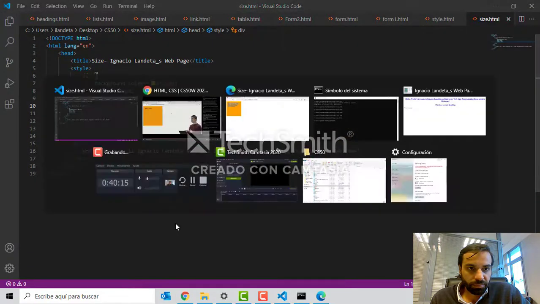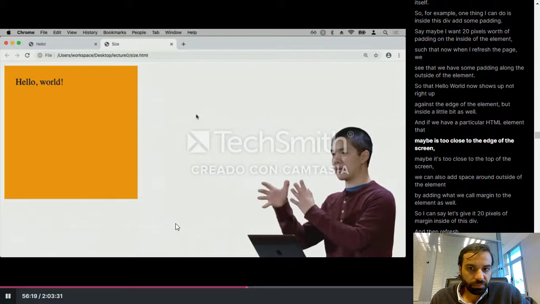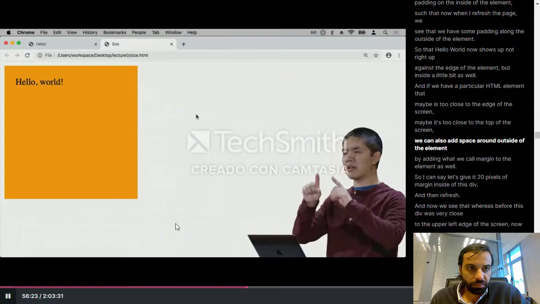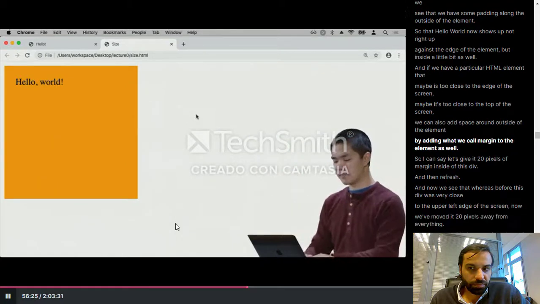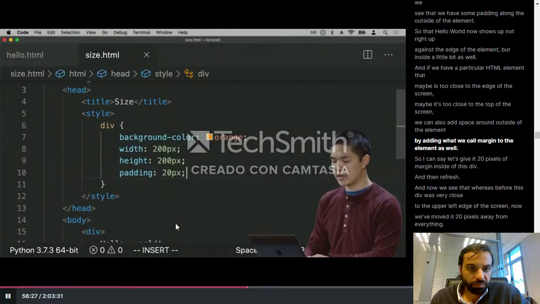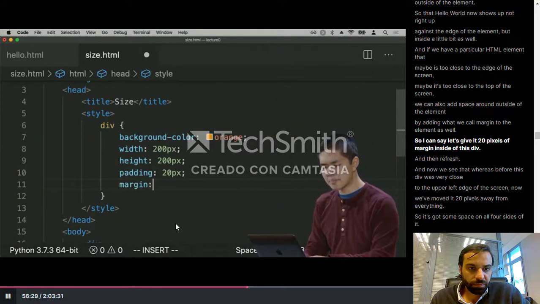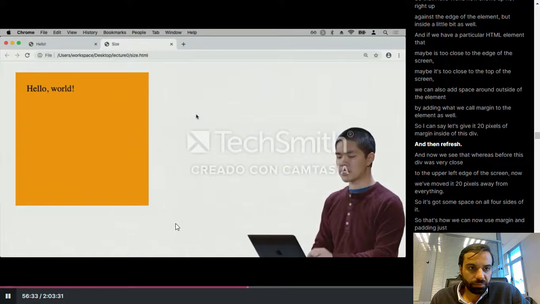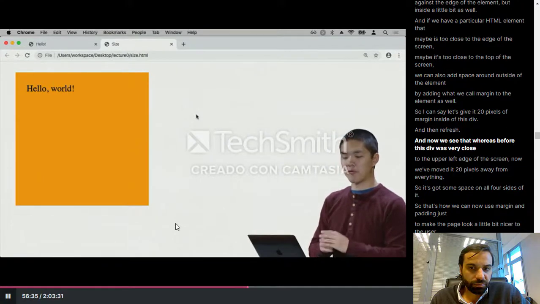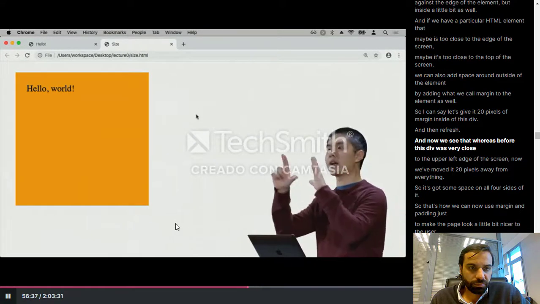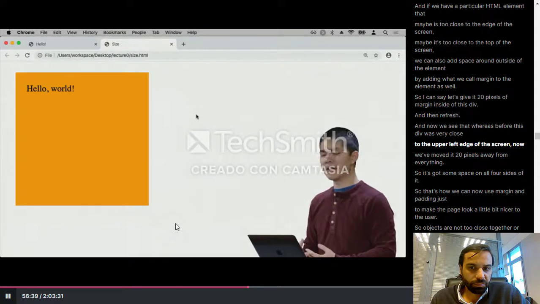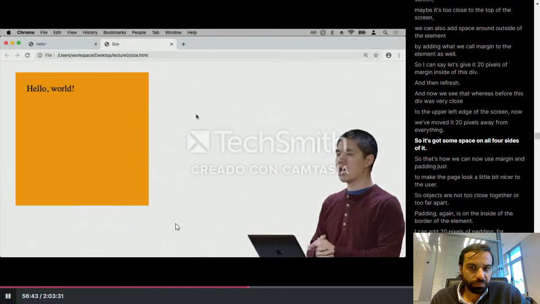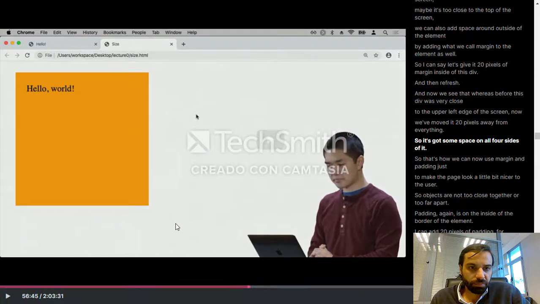And if we have a particular HTML element that maybe is too close to the edge of the screen, maybe it's too close to the top of the screen, we can also add space around outside of the element by adding what we call margin to the element as well. So I can say, let's give it 20 pixels of margin inside of this div. And then refresh, and now we see that whereas before this div was very close to the upper left edge of the screen, now we've moved it 20 pixels away from everything, so it's got some space on all four sides of it.